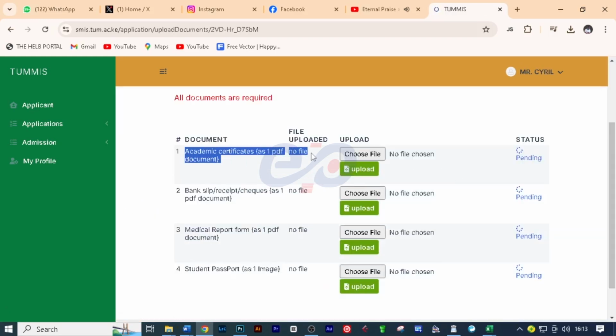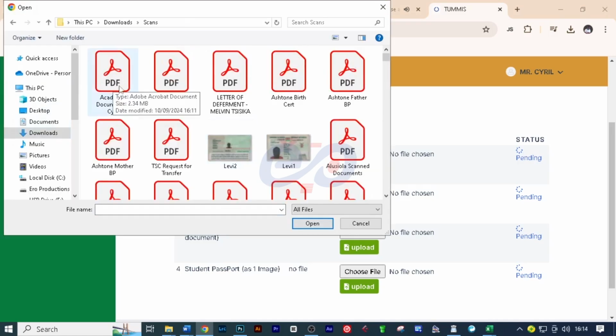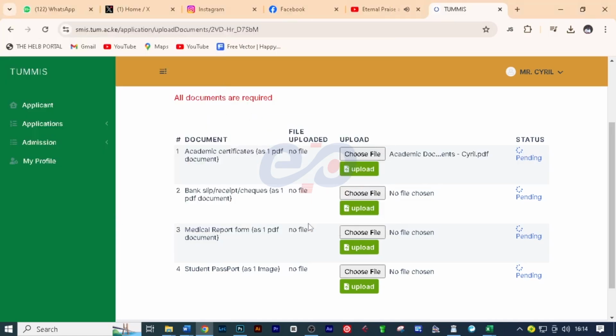You have to upload the academic certificates in one document, the bank receipt in one document, the medical form also in one document, meaning if you have 2-3 pages, you have to scan them as one document. Now here you can see the status is still pending. Now the academic certificates I've already scanned, so I want to click on choose file, and then I locate the academic documents and then click open. And after that, you'll see the name of the document here, then click upload. Okay, give it a moment.